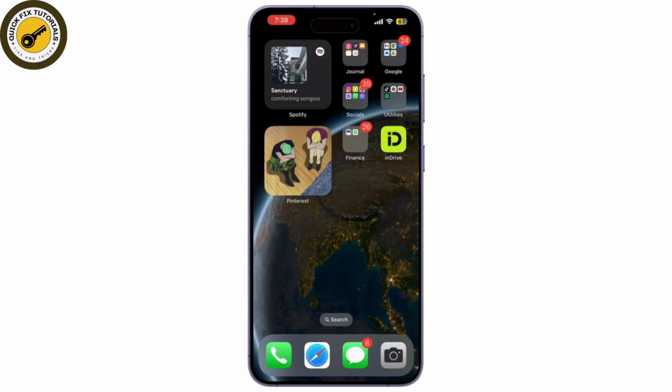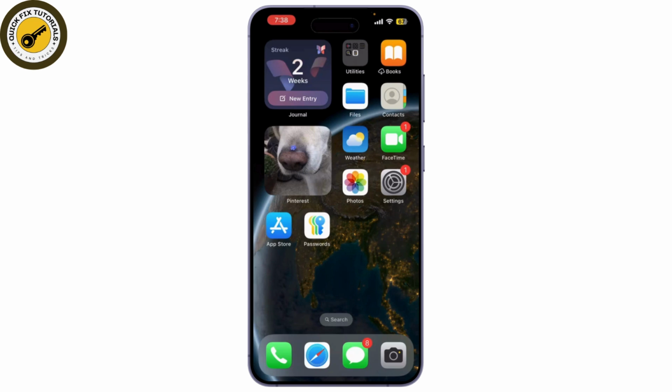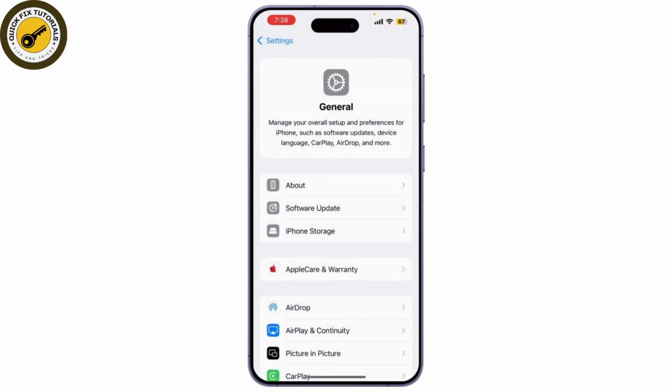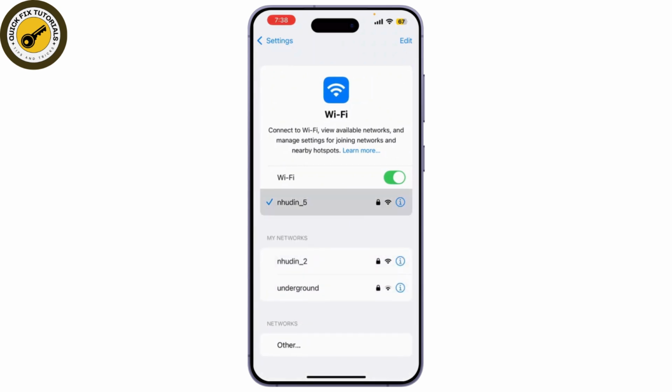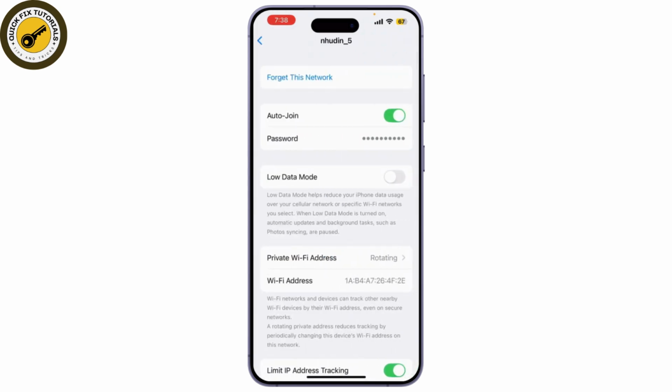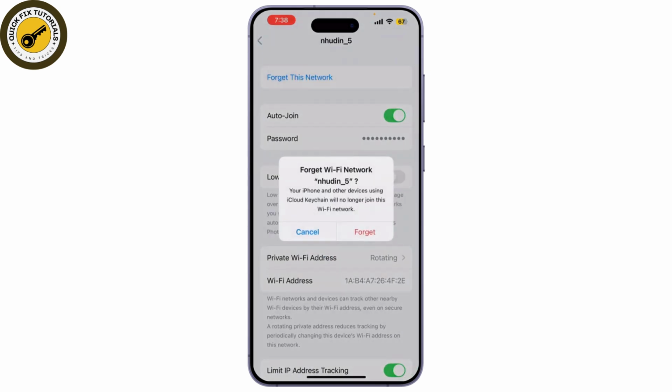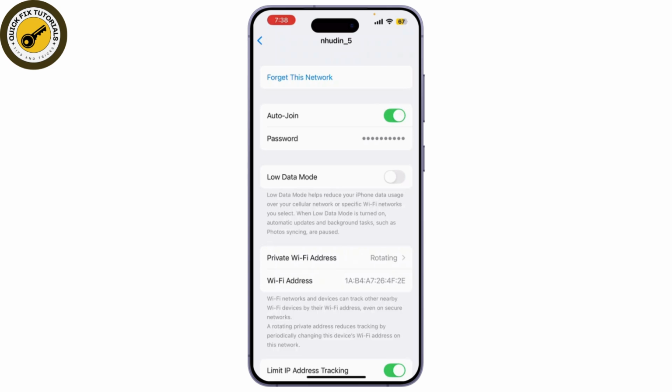If restarting didn't work, try forgetting the Wi-Fi network and reconnecting. Go to Settings, go to your device's Wi-Fi, tap on the network you're connected to and select Forget this network. Find the network again, enter the password and reconnect.